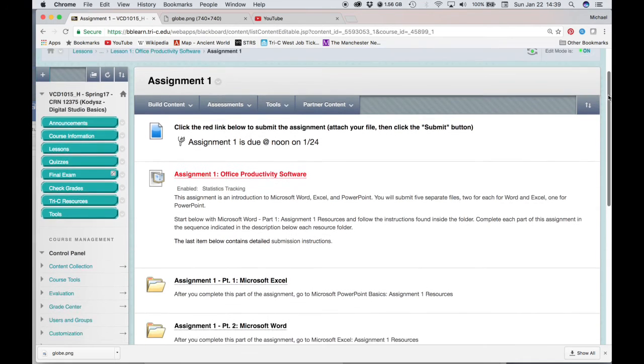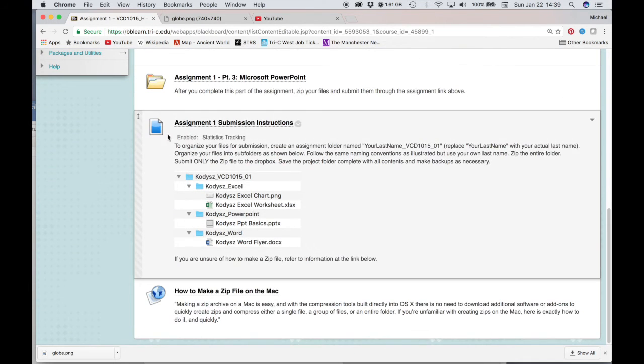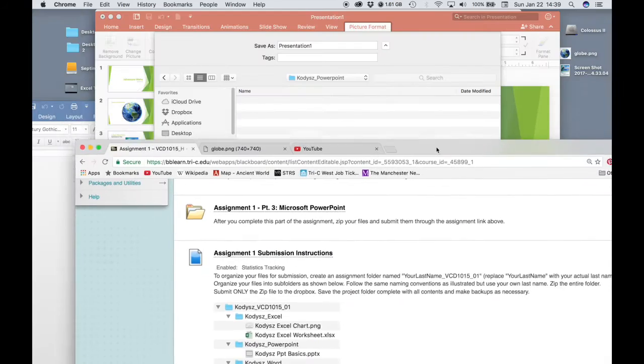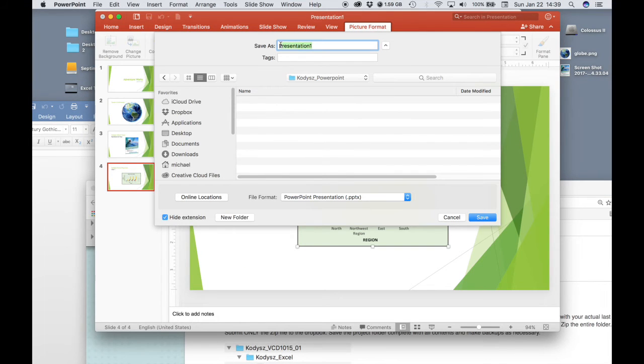I'm going to navigate to the Assignment 1 page, scroll down to look at the assignment submission instructions, and I see that I should name my document with my last name, PPT, which is an abbreviation for PowerPoint, and Basics. So I'll go ahead and save my document as my last name, PPT, Basics. Again, make sure that it's saved inside of your PowerPoint folder, which is nested inside of your Assignment 1 folder.